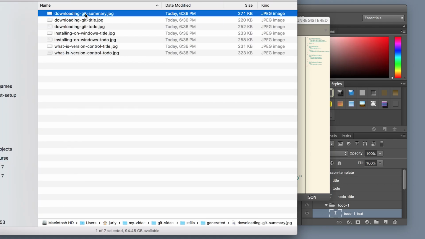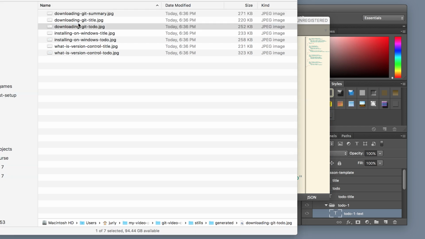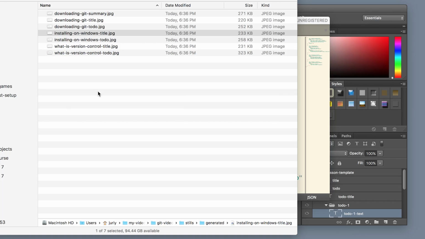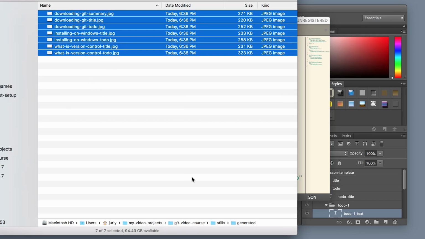Here's my folder. I have generated these JPEG files, right? These come from my JSON file. I have not created any of those manually. So if I have 100 lessons, I will generate 300 files, and it will be sweet then to insert them into videos instead of typing all the to-dos, all the summaries manually.